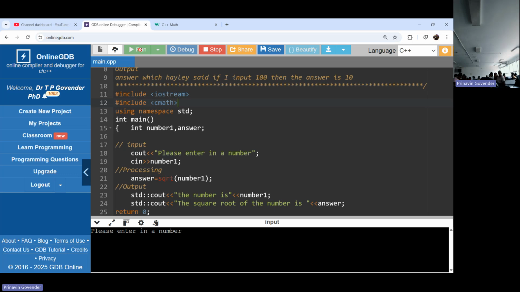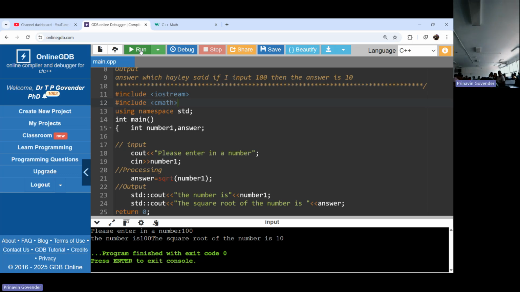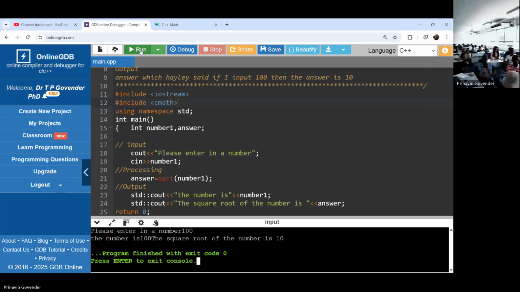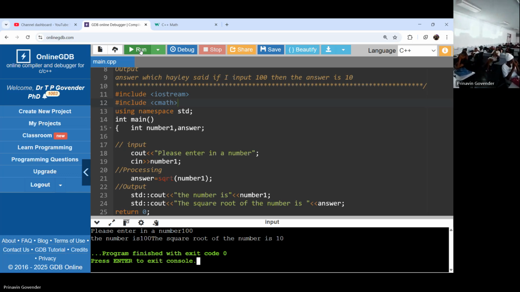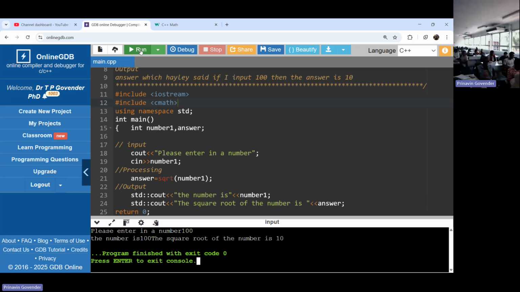There we go. Please enter in a number. Am I going to take any number here? I'm going to take my test data of 100. And if I get the answer of 10, then I know my program works, right? The number is 100. The square root of the number is 10.